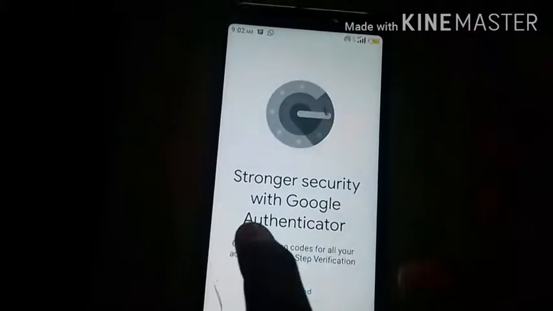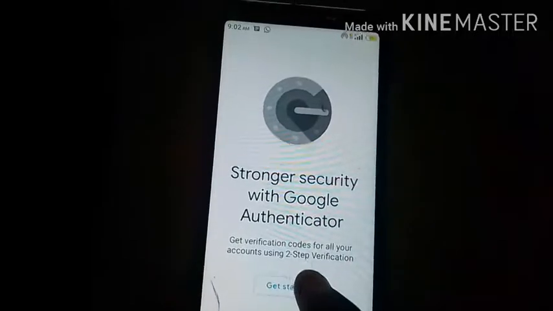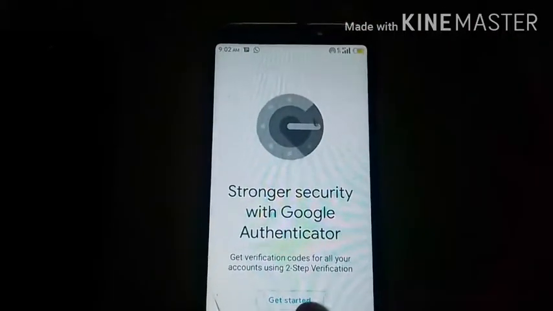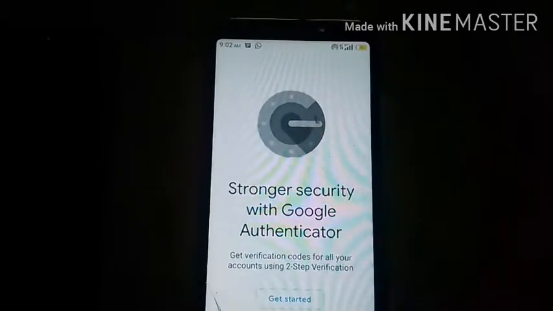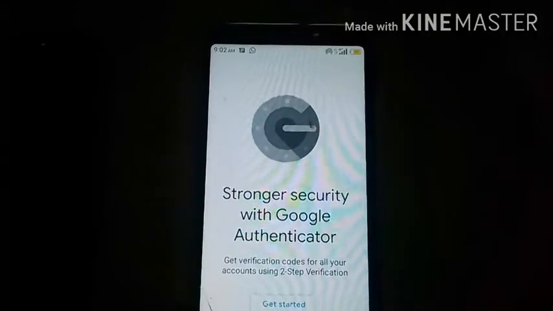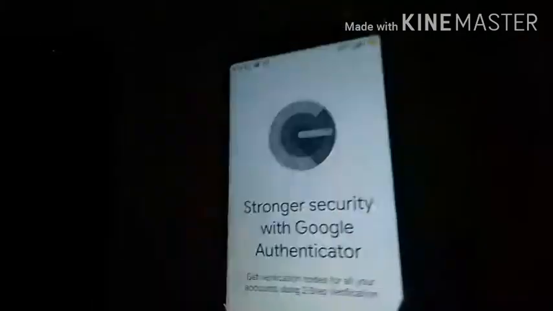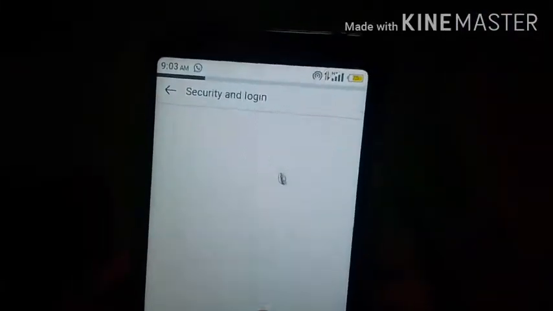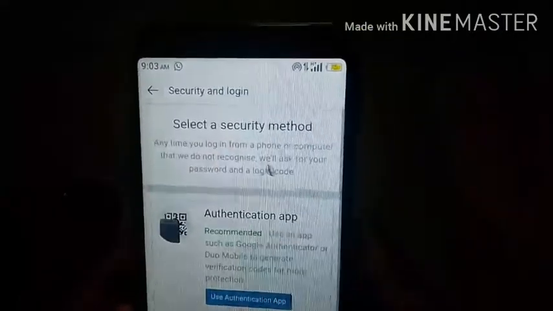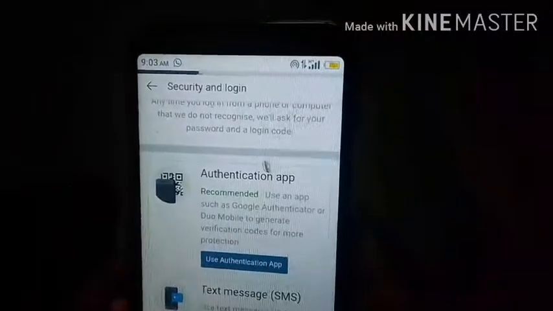And as you can see, stronger security with Google Authenticator. Get verification codes for all your accounts using two-step verification. So get started. This Google Authenticator can help secure your Facebook account, your Google account, your WhatsApp account, and any other account at all. So let's get started. If it is on the phone here, you want this authentication stuff, so using Authentication app.